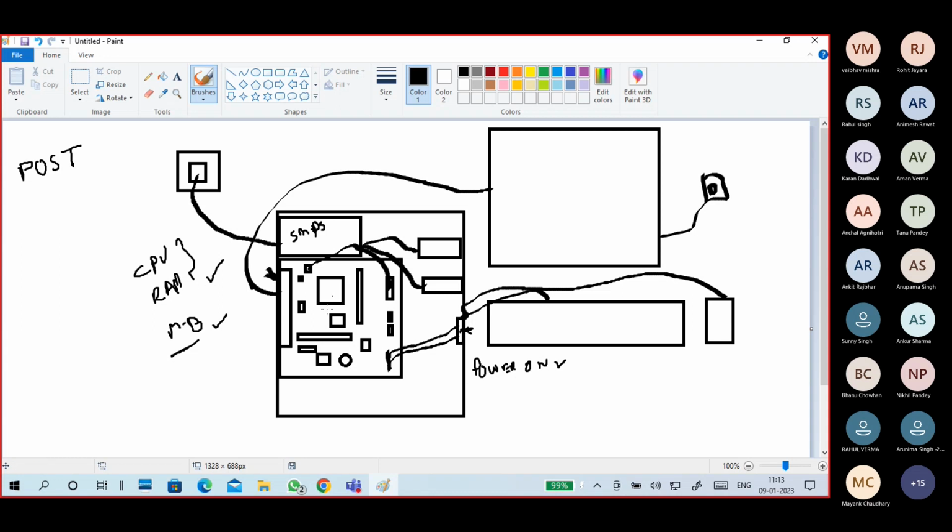The second one is, once devices get power, your BIOS chip will recognize the devices. What CPU is inserted, what RAM is inserted, what hard disk is inserted, what CD-ROM is inserted. What graphic card is inserted, whether any PCI slot adapters are inserted. It recognizes the devices. This process we call POST.